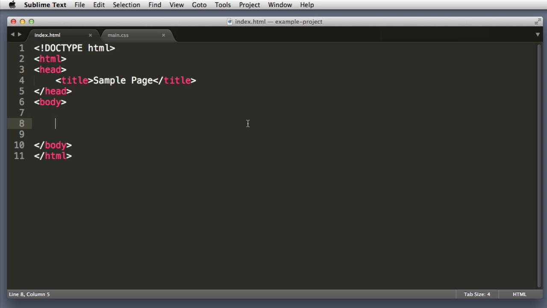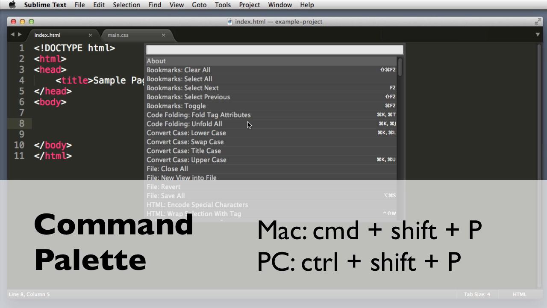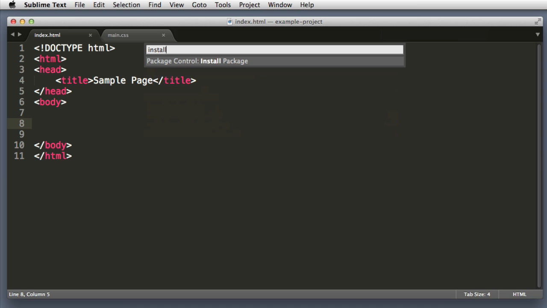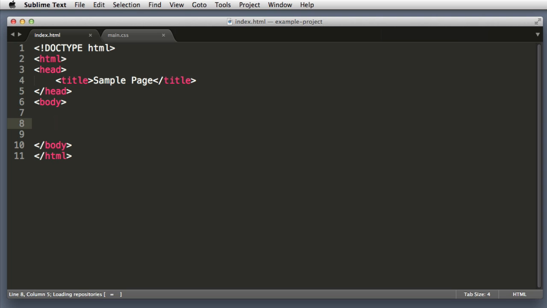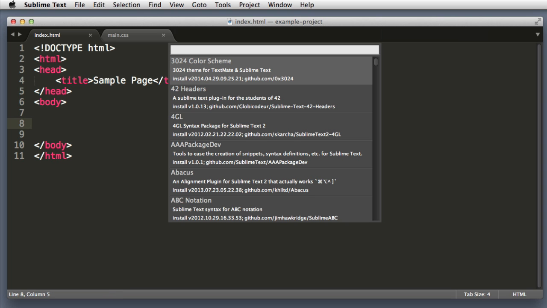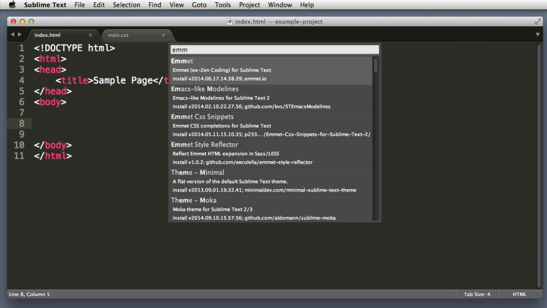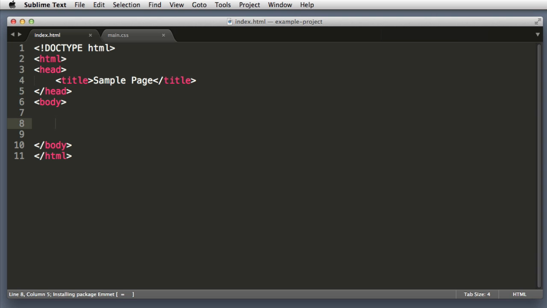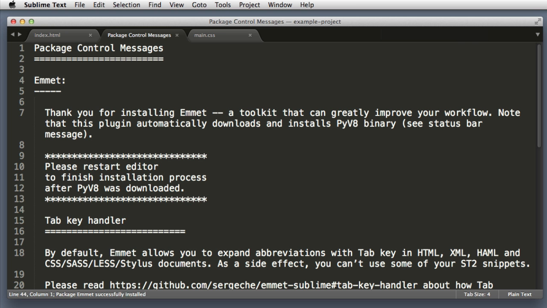All right, let's begin by installing the Emmet package. So we learned in an earlier lesson that to install a package, we use the command palette. So command shift P. If you are on a PC, that's control shift P. Begin typing install package. Here's the option, hit enter. All right, and now we are going to search for Emmet. So that's E and then two M's. Here it is, hit enter. Be patient, wait a few seconds. And we've got it, we've got the golden ticket.